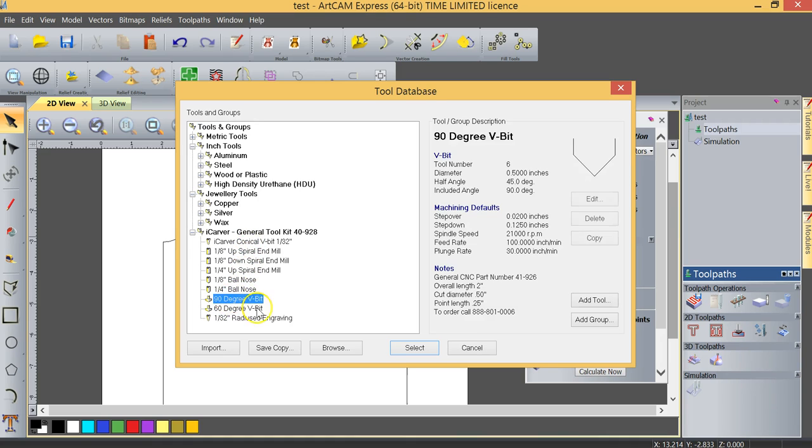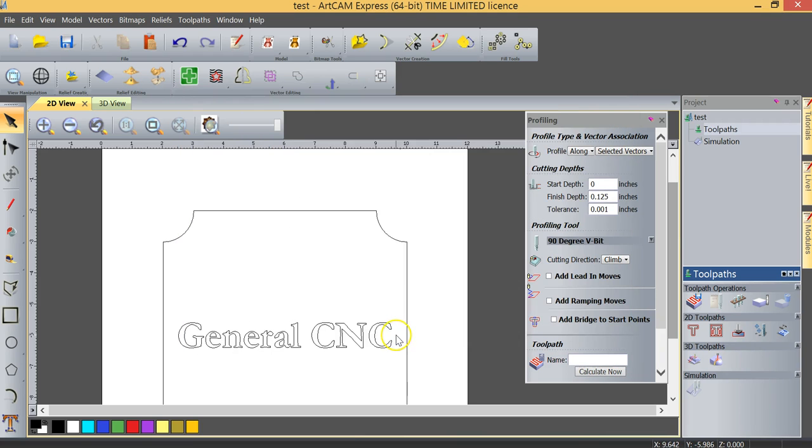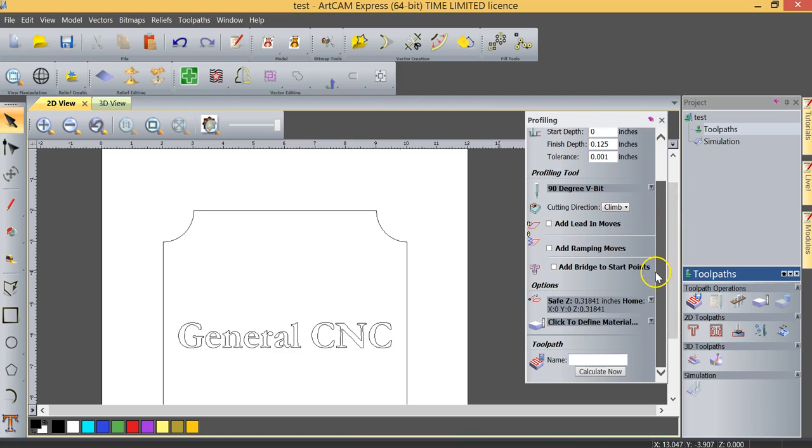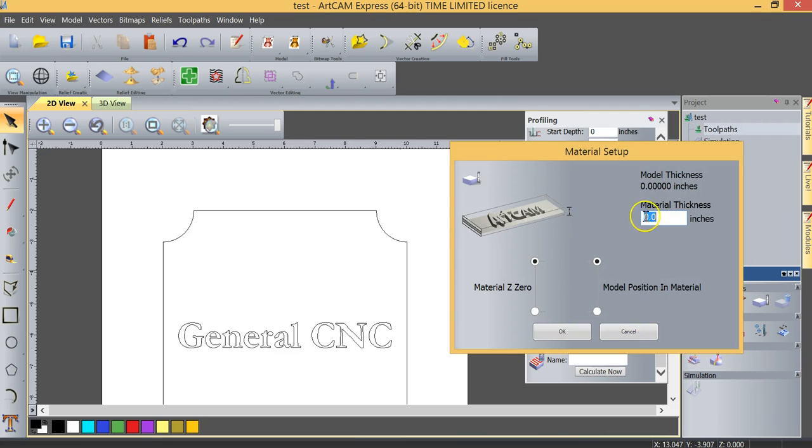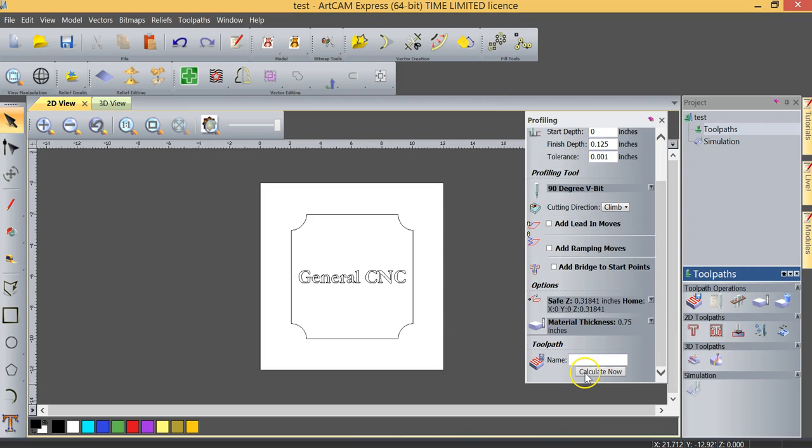In this case, we're going to select a 90-degree V-bit, and click Select, and you can see there's our 90-degree V-bit selected. I'm going to scroll down a little further. We have one more setting to establish here, where you see Click to Define Material. I'm going to open up this section, and you can see that at this point we have not defined the material thickness of our project, because we haven't made any decisions on how deep we're machining anything. So we're going to set the material thickness at 3/4 of an inch. We're assuming we're going to use a piece of 3/4 inch material for this project, and we're going to click OK. And we'll click Calculate.